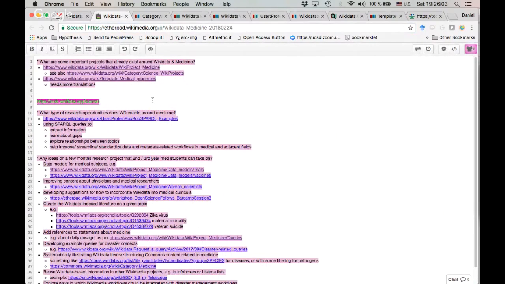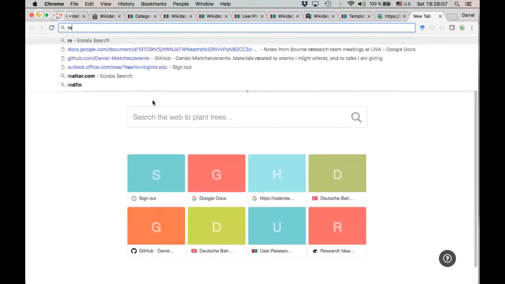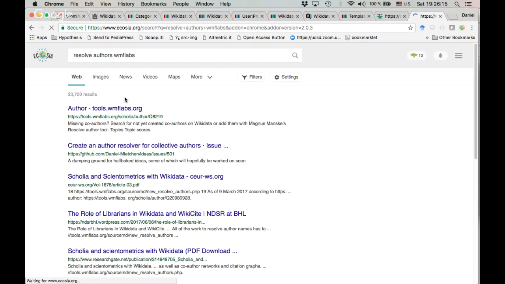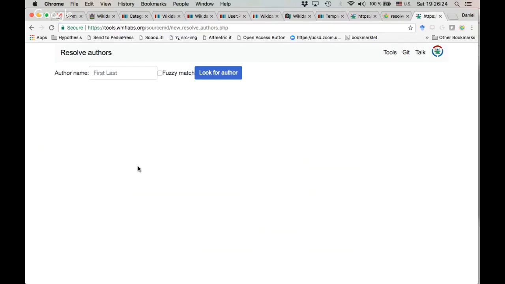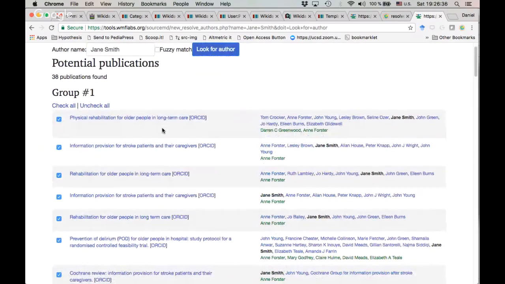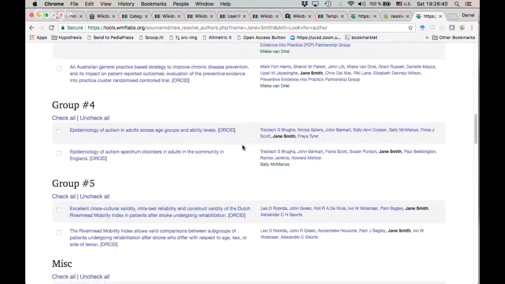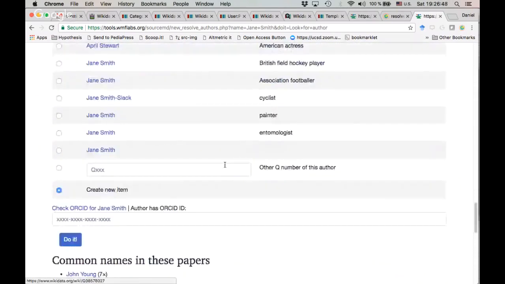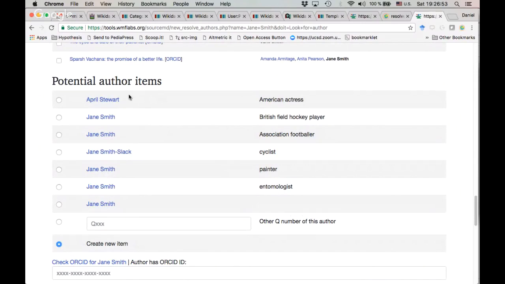That helps to create items about papers, and we have similar tools. One of them is Resolve Authors. Let me see whether I can find that. Here. So here you put in something like Jane Smith, which will list you all the papers where an author appears under the name Jane Smith. And that is just the string. And then it groups them in several ways, taking into account the topics of the paper, so here, neural development, and also co-authors. And in the end, it suggests to you people who are known to Wikidata by that name or alias. And of course, a cyclist is unlikely to be the author of such papers, but you've got to check.